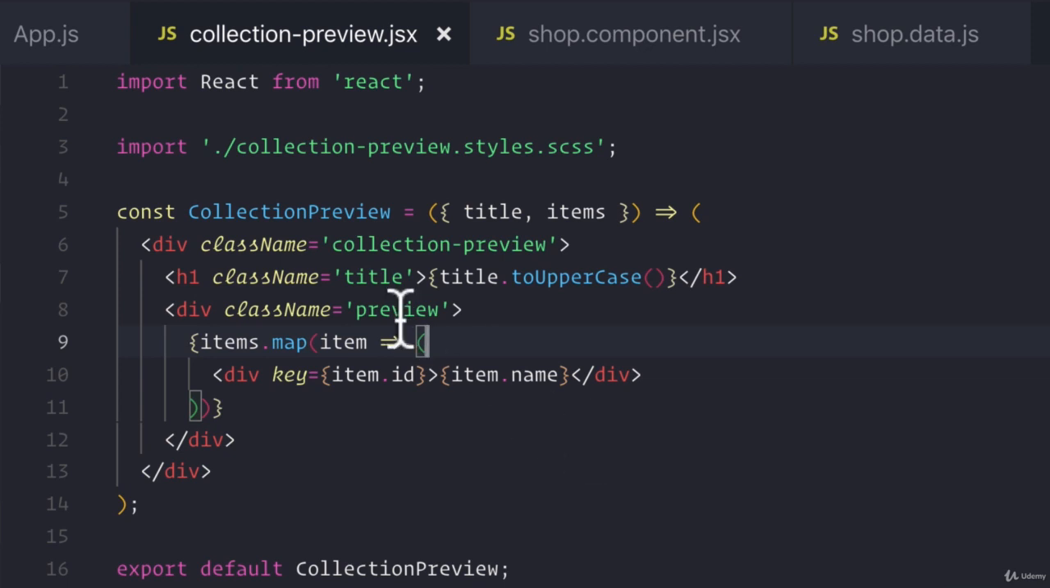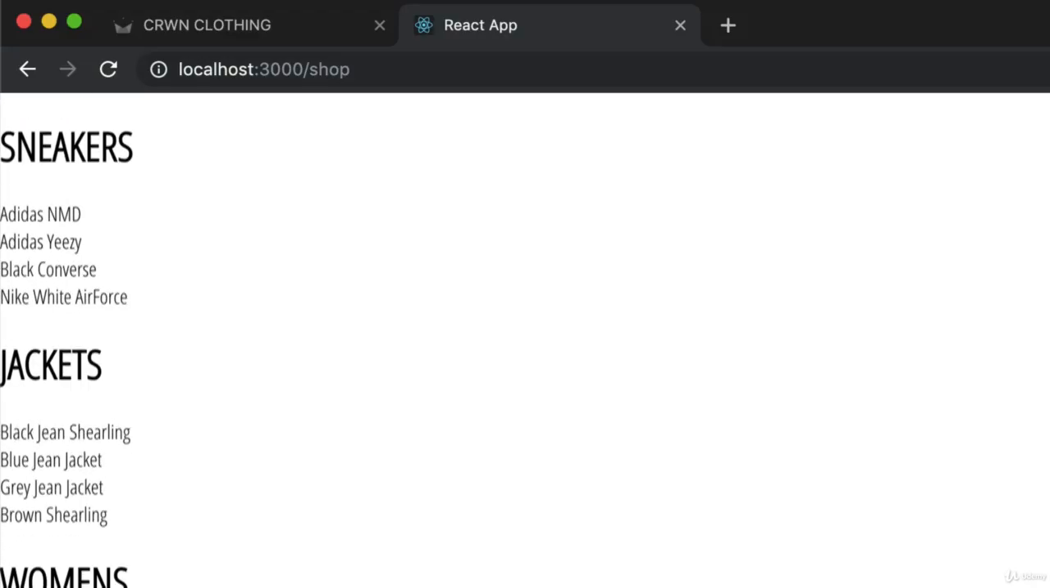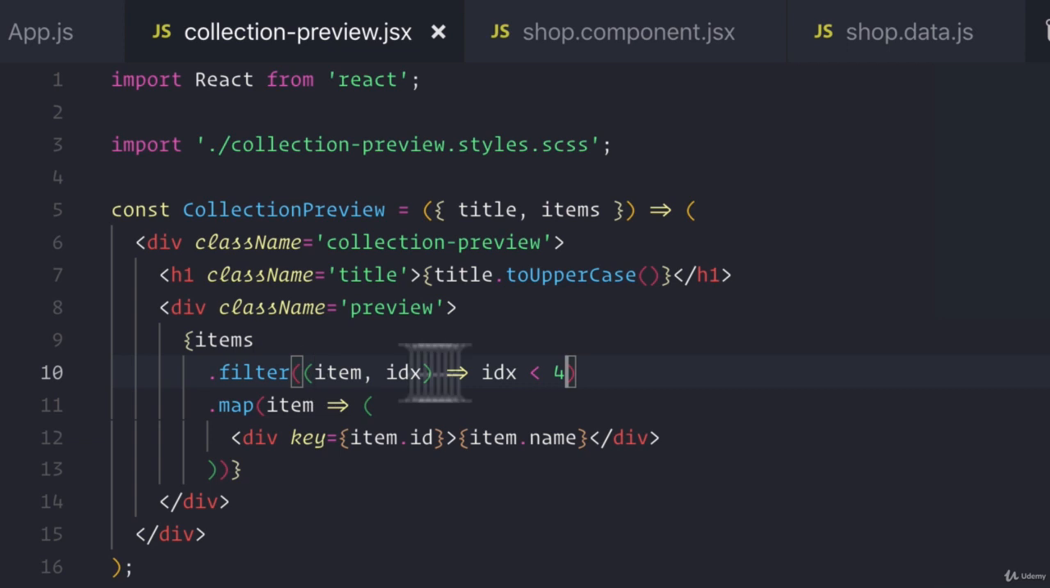Now, we do need to modify this data so that it only displays 4. So we're going to do that inside of this collection preview. So when the items come in, we're just going to do a items. Let's do a filter. We're just going to do item and index. And we just want to make sure that our index is less than 4. And now if we save, we should see there's only 4 items. So now the beautiful thing about writing our code functionally like this is that we can just modify our array, pass that new array through, right? And we can chain these array methods.